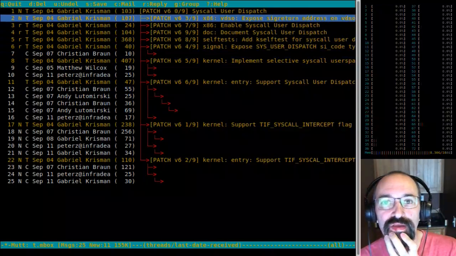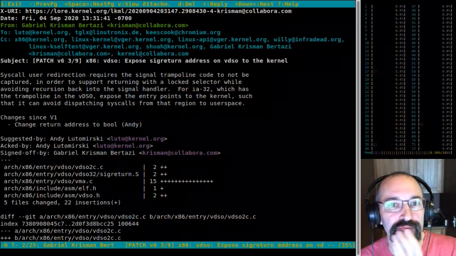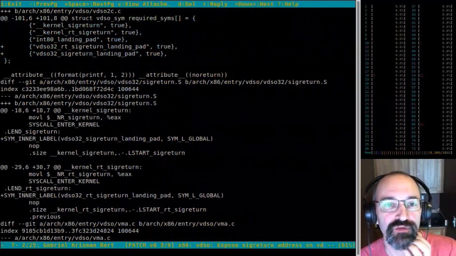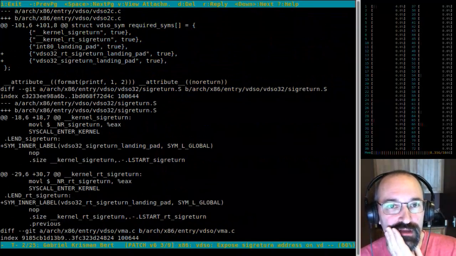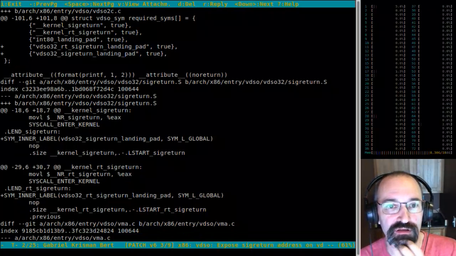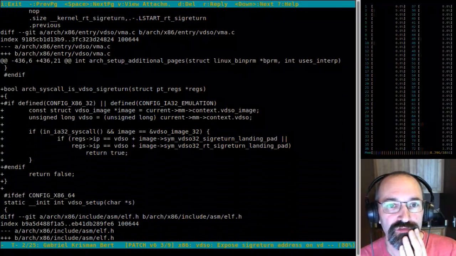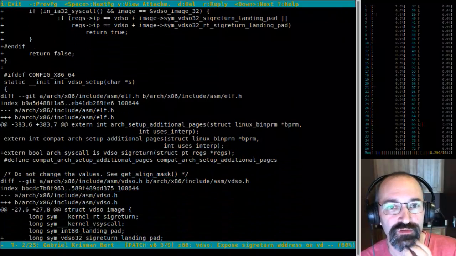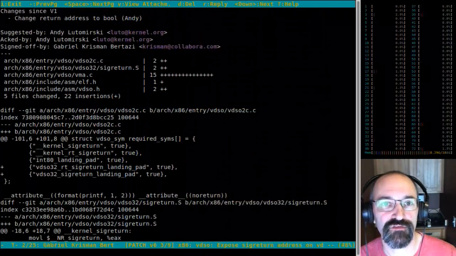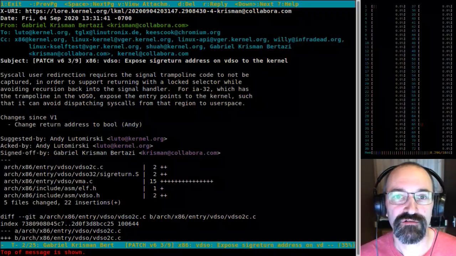Back to 3, VDSO, I don't have any opinion about this at all. And Andy's acked, so that's fine. 3, I suppose if we look at it. Landing pad, return pad. If it's I386, we always expose it. So this actually has nothing necessarily to do with it. Is the commit log sufficient? To not be captured.